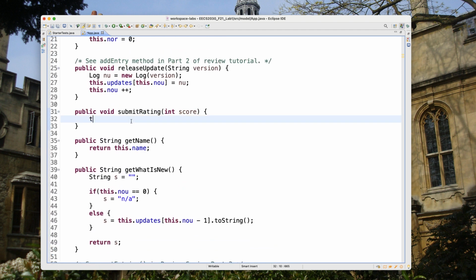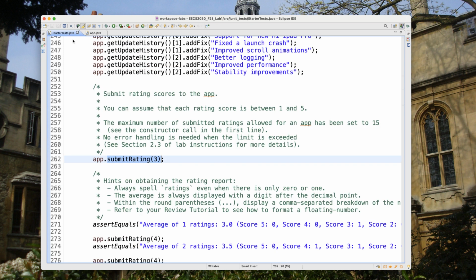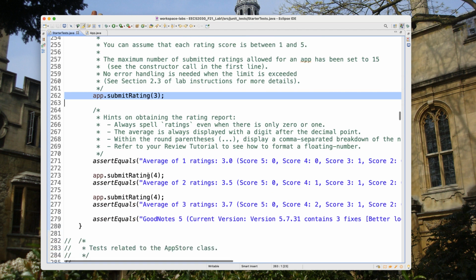Similar, very standard. So I'm going to say this dot ratings over here, and then this dot NOR. Just make sure, for example, here you don't say NOU. It's a different counter. They should not be related to each other whatsoever, right? That's why it should be NOR. It's assigned to score, and also what should we do next? Well, you should increment the counter, NOR plus plus. Okay, that should be done. Let's now go back. At least it will compile, but not sure if that will actually pass all the test cases. Let's see.